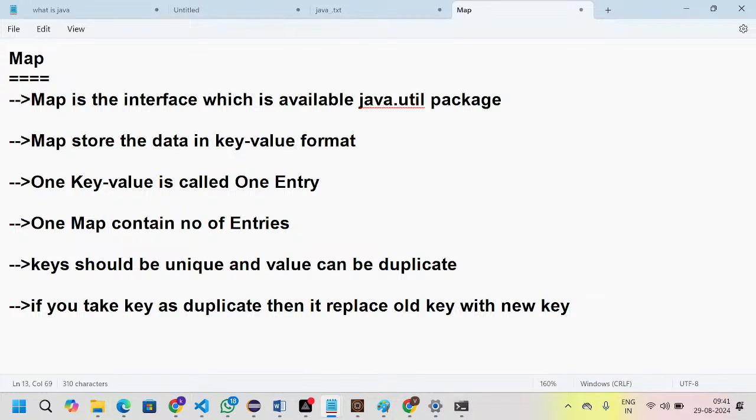These are the few points. Map is an interface available in the java.util package, and its main purpose is to store data in key value format. One key value pair is called one entry. One map contains a number of entries. Keys should be unique. Values can be duplicated. Keys are objects, values are also objects, so you can take any values.